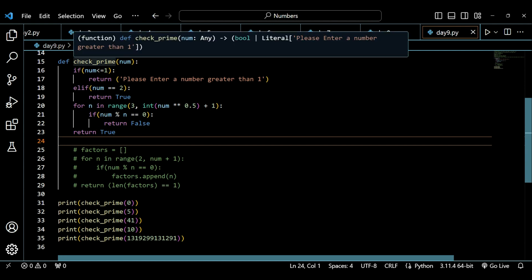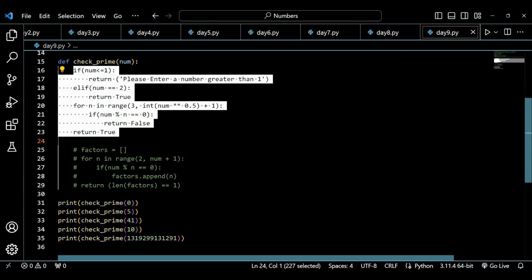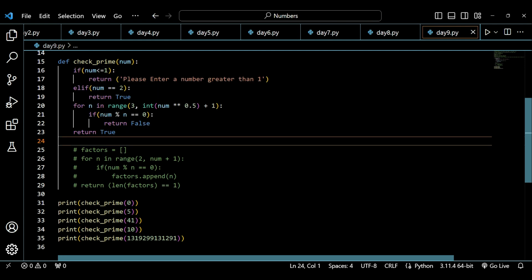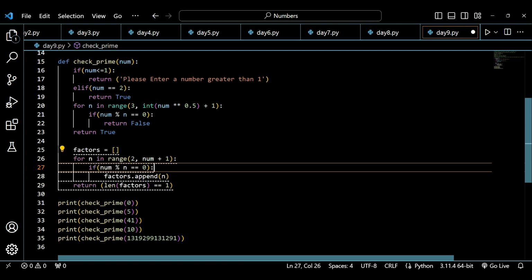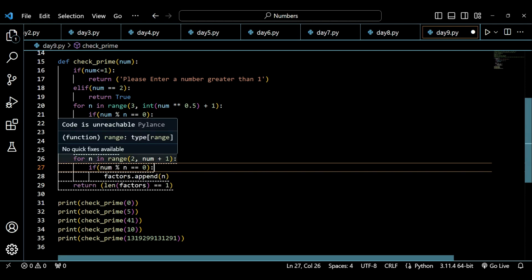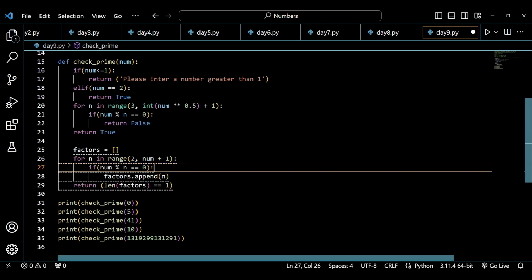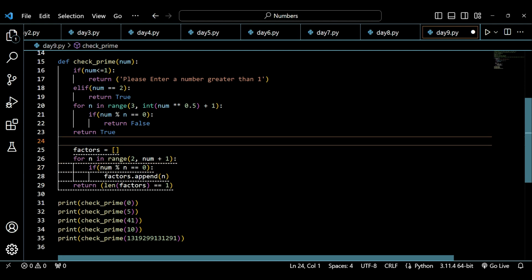I really feel that many of you might not have understood this logic, and what I told afterwards, where I was just appending the values in my factors list and then checking whether the length is equal to 1. That was easy, but that was not an optimized answer.